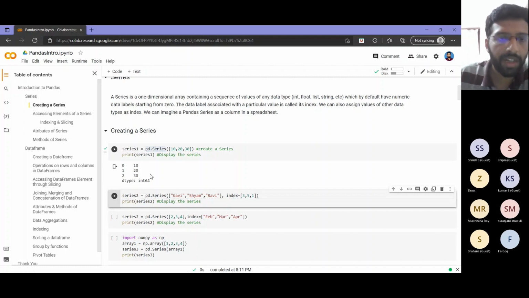Okay, so if you see, a series got created, and in that I got the elements 10, 20, 30. But in addition, I got an additional index, which is a default one with values 0, 1, and 2. I will not worry about this much. Later when I go to the index part, we will see this in more detail.